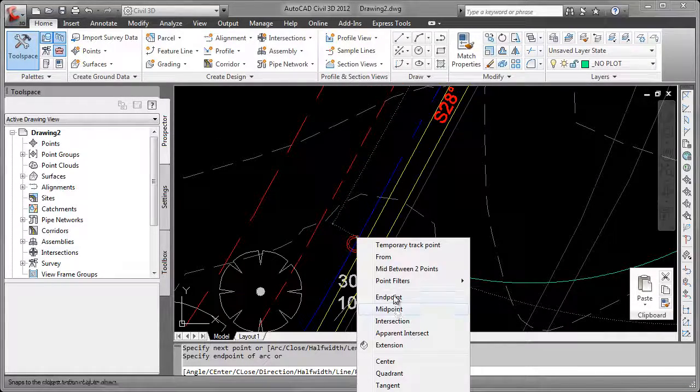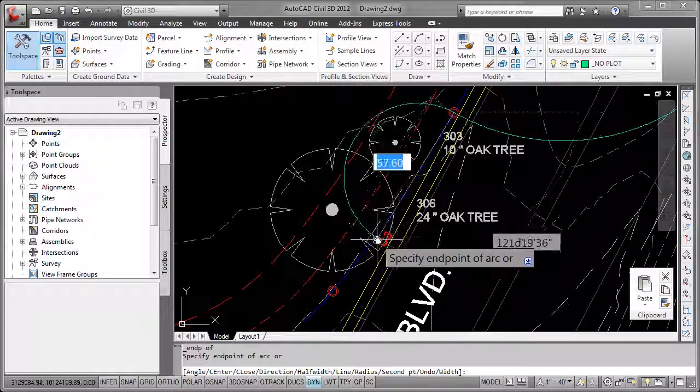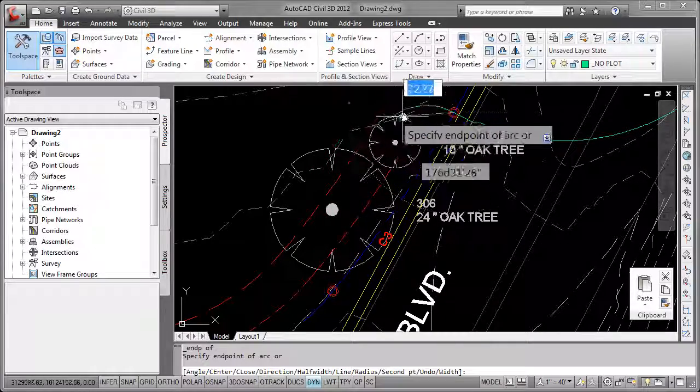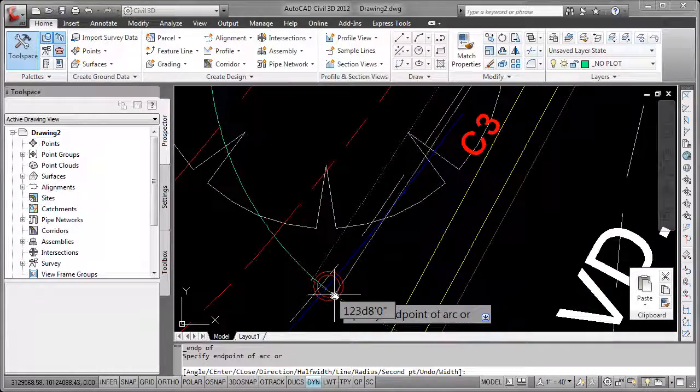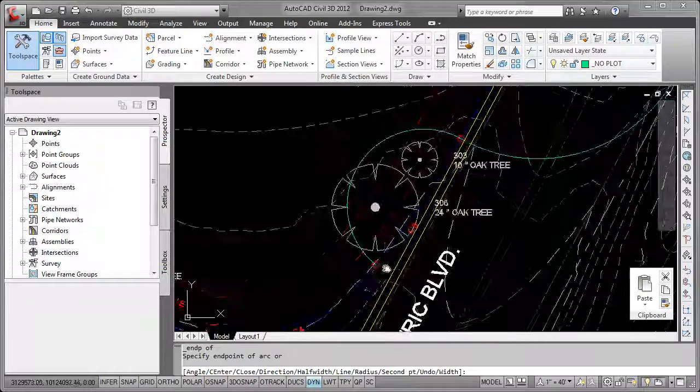So I'll go shift endpoint to snap there. Now this is also a curve. There's a curve tag C3. Try not to worry about how it's bulging out right now. So I'll snap to this endpoint because you'll come back and fix that.